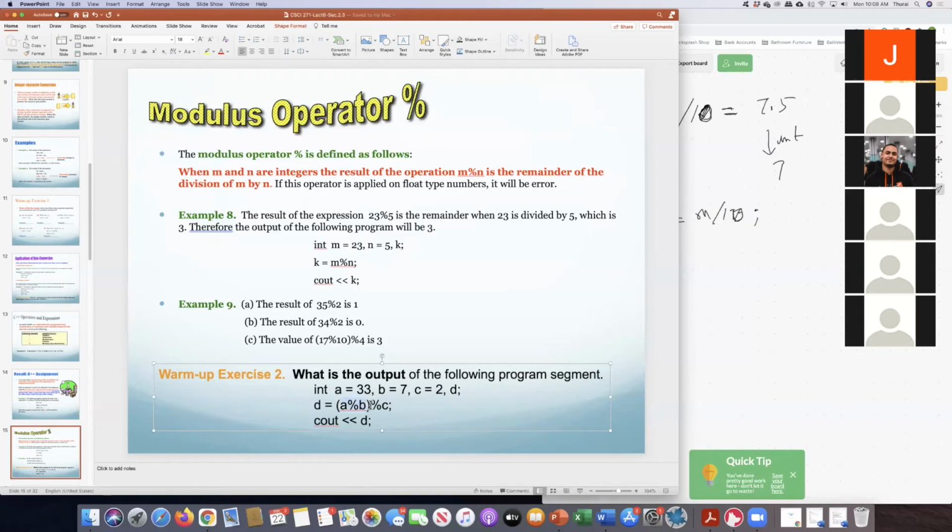So now we are doing 5 modulus 2. 2 goes into 5 2 times, remainder is 1. So D has a 1, and that's what you're printing.